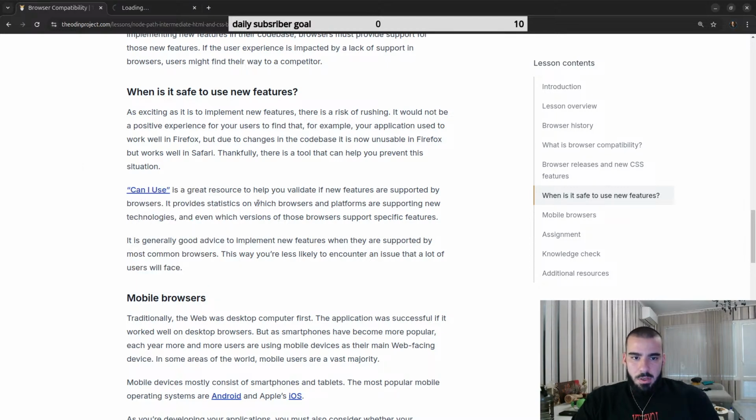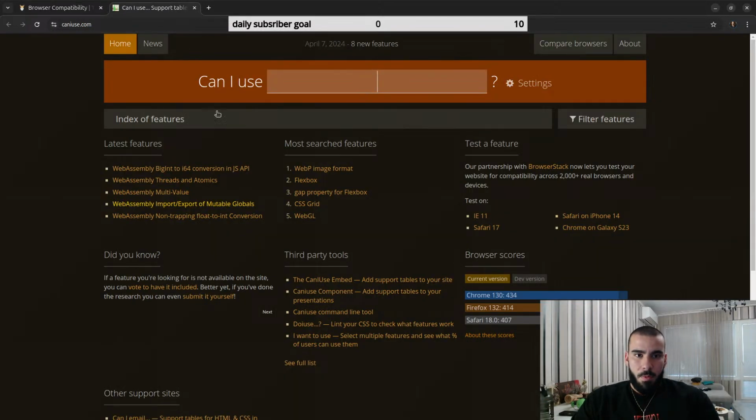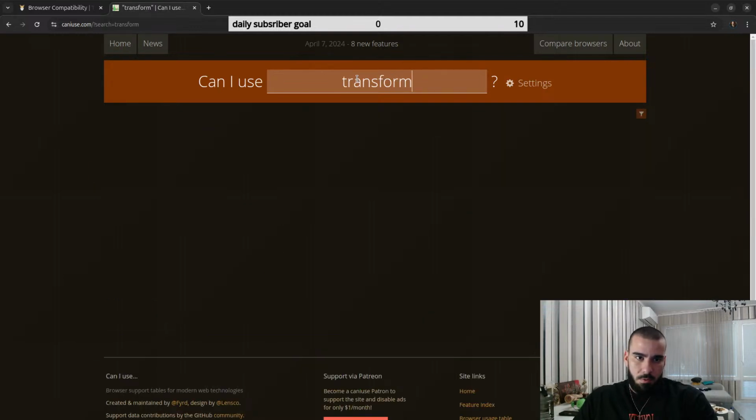Can I Use is a great resource to help you validate if new features are supported by browsers. It provides statistics on which browsers and platforms are supporting new technologies, and even which versions of these browsers support specific features. It is generally good advice to implement new features when they are supported by most common browsers. This way, you're less likely to encounter an issue that a lot of users will face. So, can I use transform, for example?